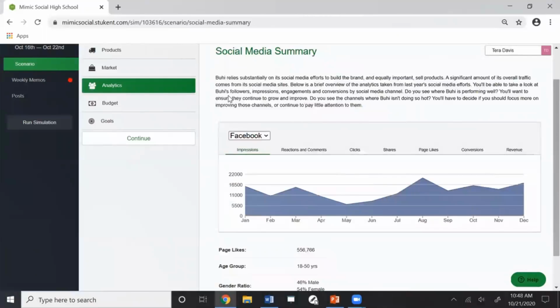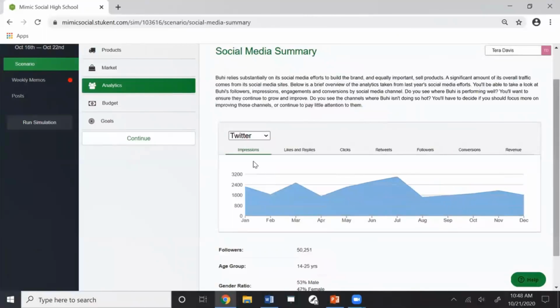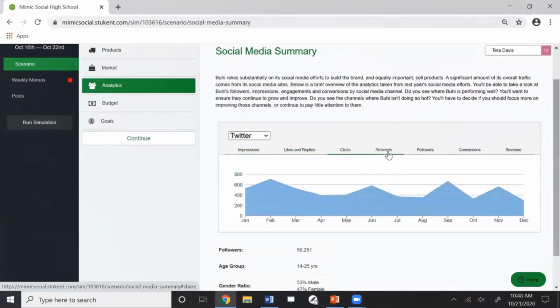Next is the analytics section. So it's going to break down each of the social media avenues, and you can see those impressions, your likes and replies, how many clicks did they get, how many retweets did they get, did they gain new followers, did they make any money?